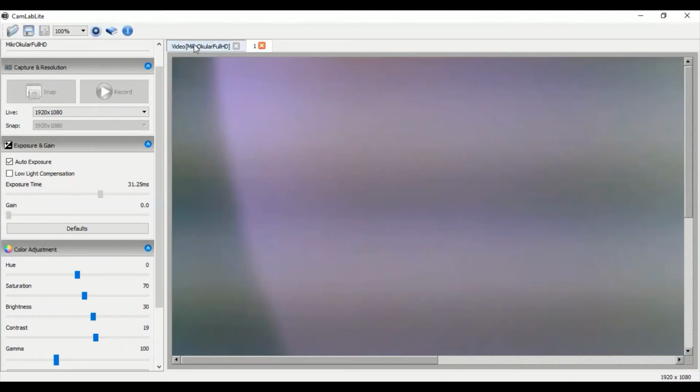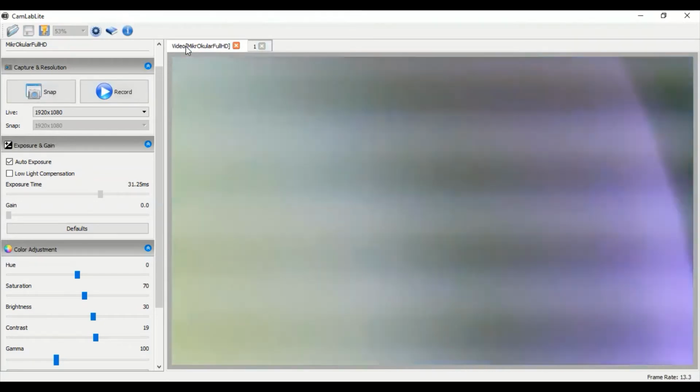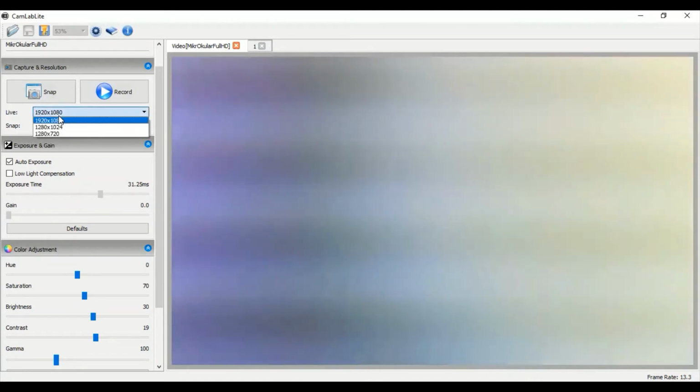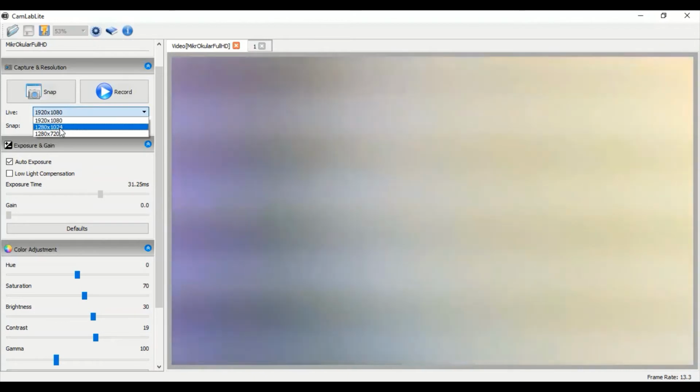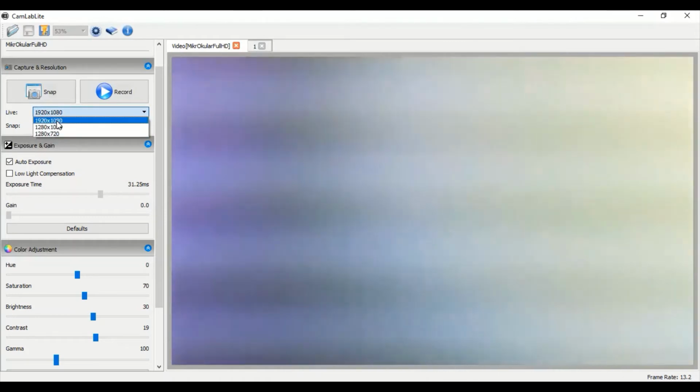Then if I go here, video, MikroOkular Full HD, I'm gonna go back to the main view or the main window. If I want to make a recording, here we can see also the live view, and you can see the different sizes that you want for your picture, 1920 by 1080 and many other dimensions for the image. So this is the image dimension that you want.